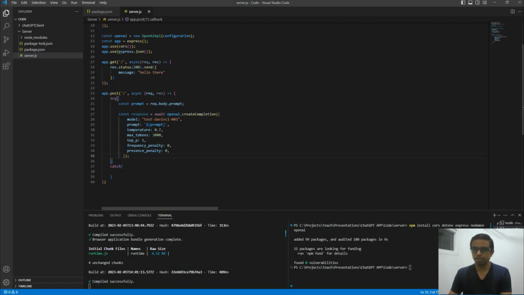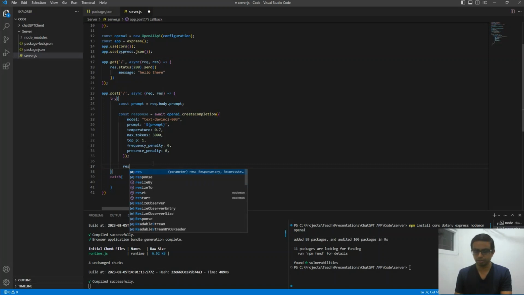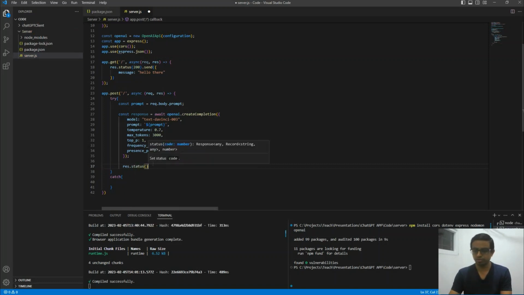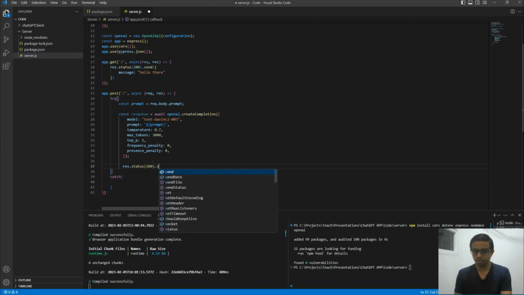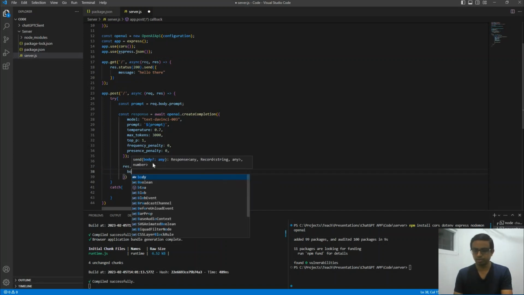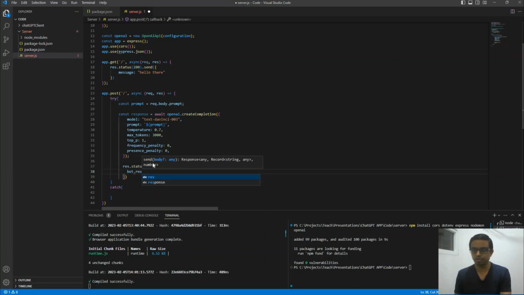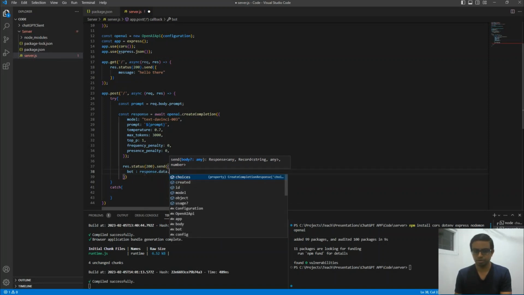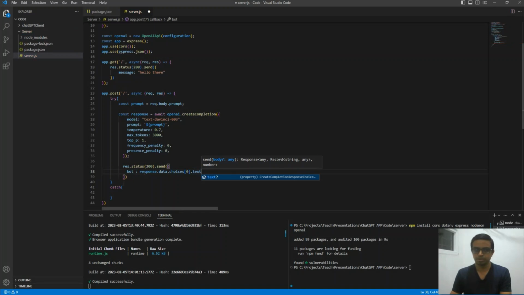Now moving on, this is the response object, and when we go ahead and do the response dot status 200 dot send, and then we will put it inside this bot dot response, which is response dot data dot choices of 0 dot text. This will be the response text.